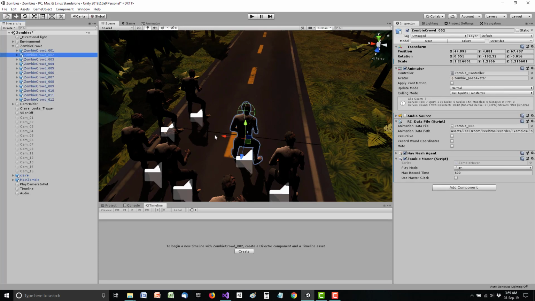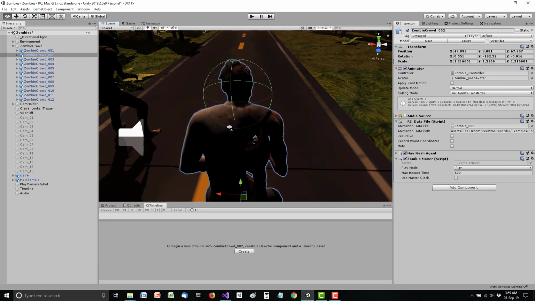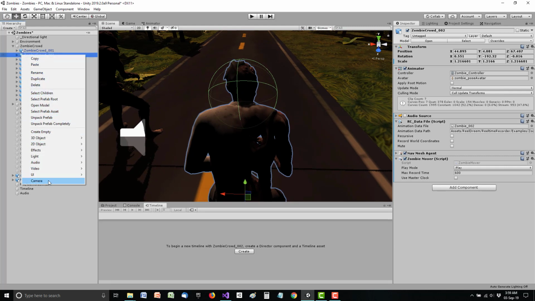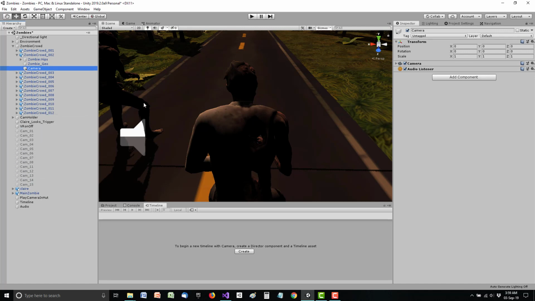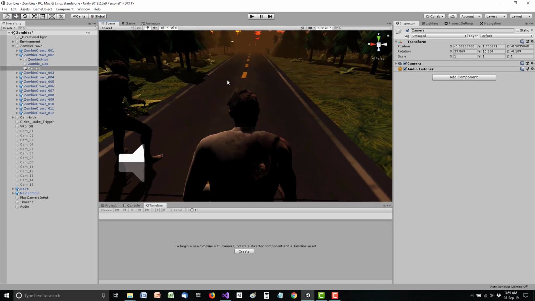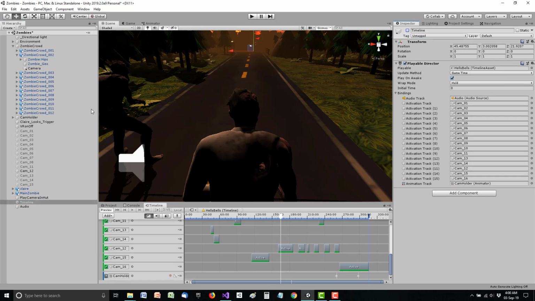Okay, that's zombie number 2. And let's give him a camera. I'll show you in a moment why I'm giving him a camera. And I want this camera to look exactly, well, actually like this. Okay, so the camera is looking, and it has to be a main camera, otherwise this is not going to work. So now, of course, I don't want all these other cameras switching, which is done by the timeline, so I'm turning the timeline off.